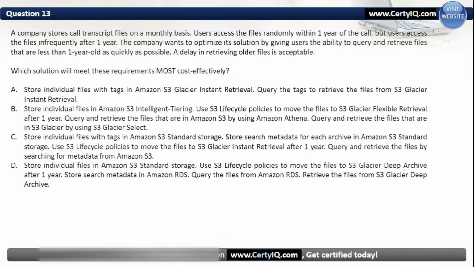The correct option is B. Store individual files in Amazon S3 Intelligent-Tiering. Use S3 lifecycle policies to move the files to S3 Glacier Flexible Retrieval after 1 year. Query and retrieve the files that are in Amazon S3 by using Amazon Athena. Query and retrieve the files that are in S3 Glacier by using S3 Glacier Select.